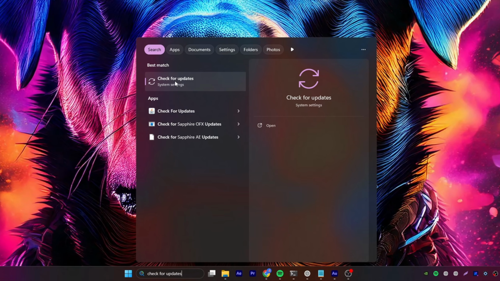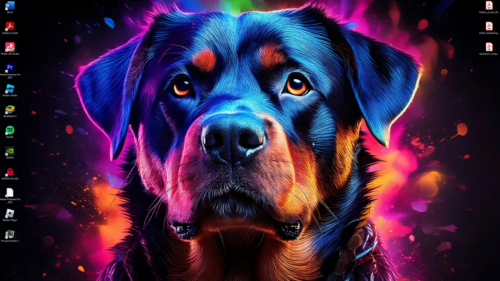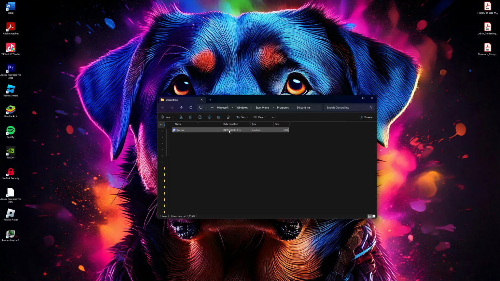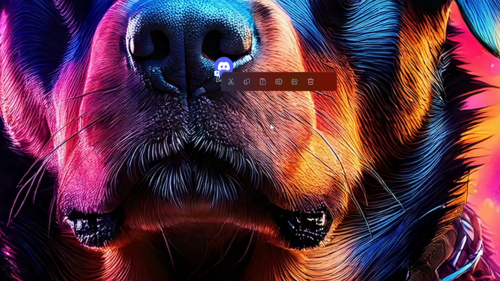Check for updates on your computer and make sure your system is fully updated. Once updated, try opening Discord again. Still not working? Find the Discord icon on your desktop. Right click it and select Run as Administrator.